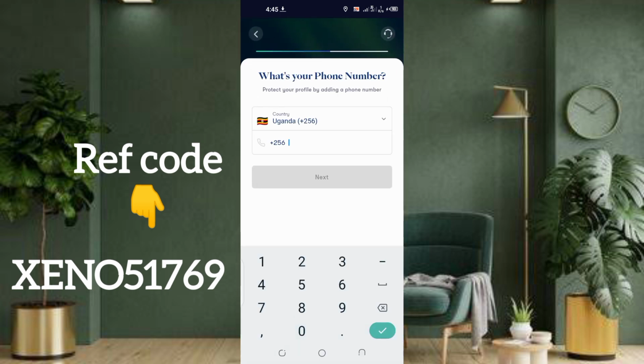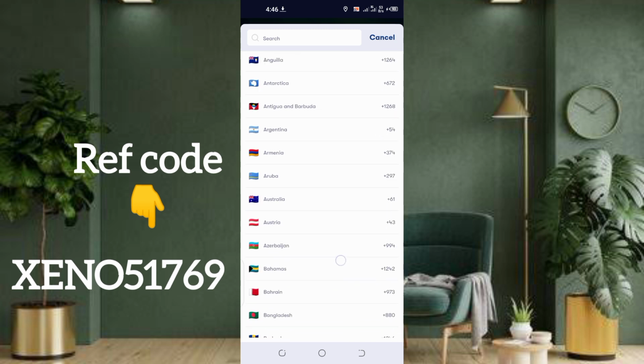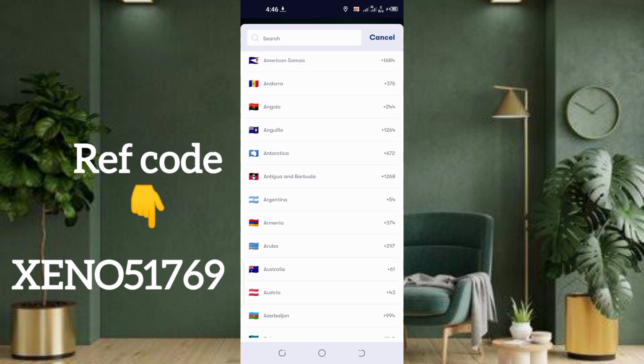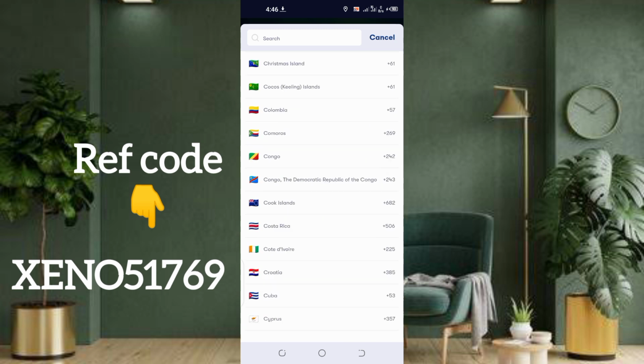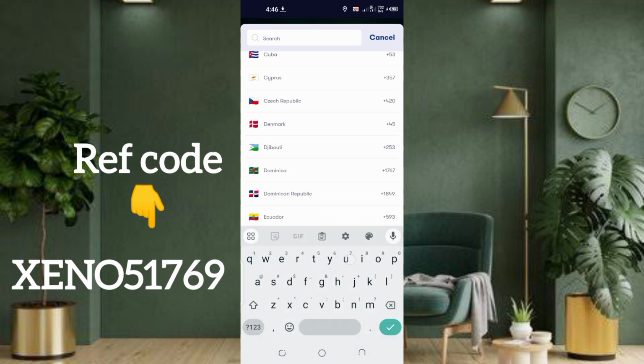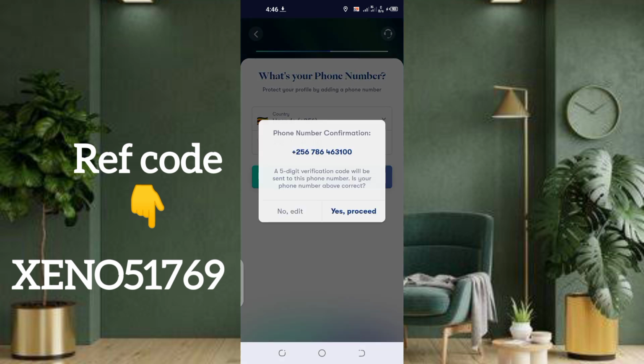Now here you enter your phone number. It is already selecting my country, but also you can click on the drop down arrow, then click on the search or just look for your country from these countries. Then you click on it. After selecting, then you can now continue with other steps. See here it has very many countries. Now for me, I select my country Uganda, then I enter my phone number starting with 7 because +256 is already there. Then I click on next.